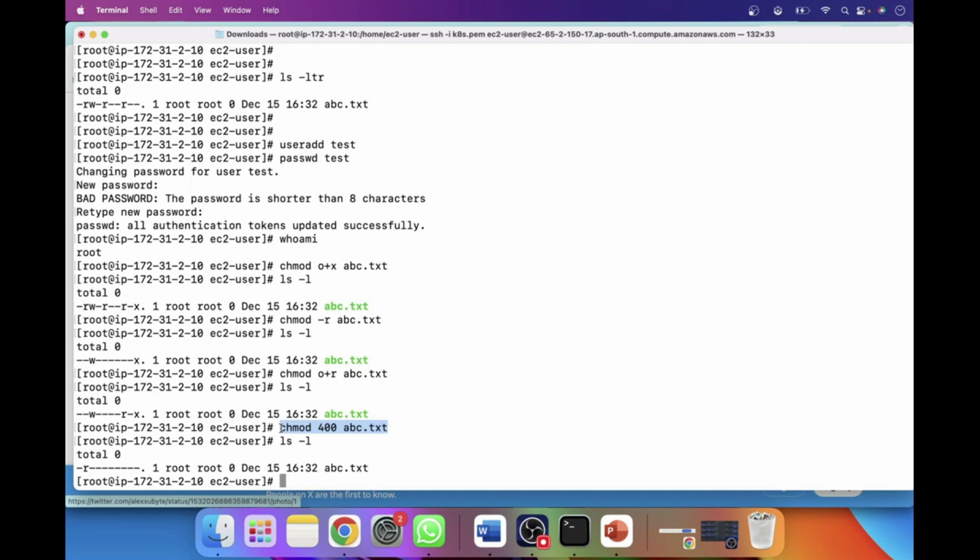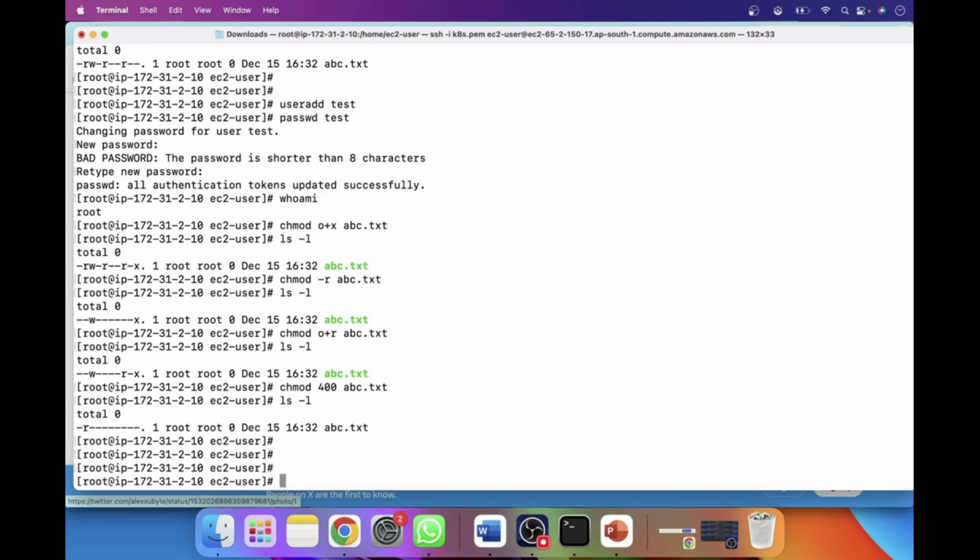Now let's talk about changing the ownership of the user. If you see here, this is the owner, this is the group. This is the owner of this file. If you want to change the owner of this file, we have the chown command, and you need to give the username, ec2-user, colon, group name, ec2-user, and the file name abc.txt.